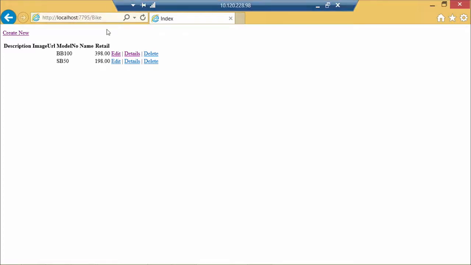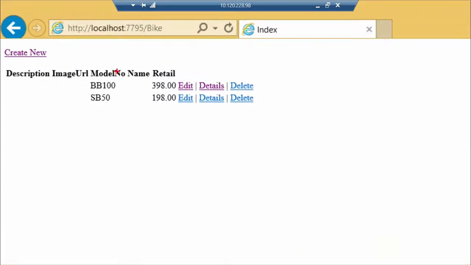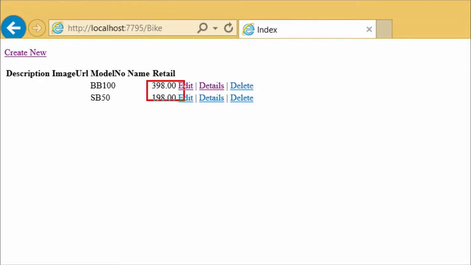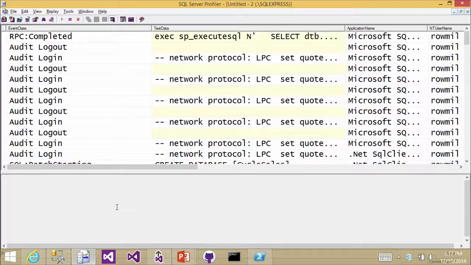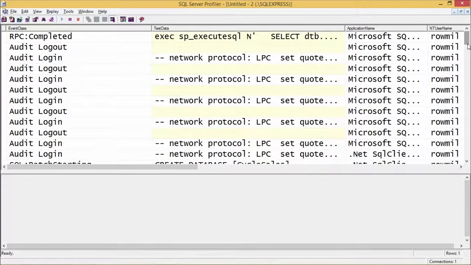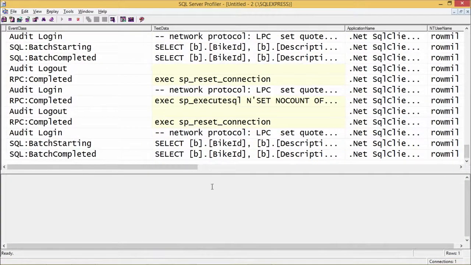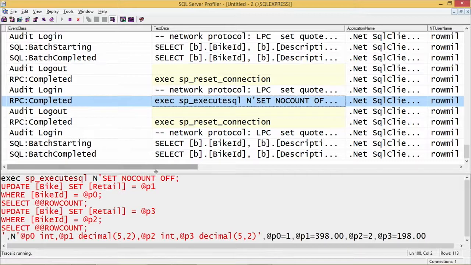So if we look in here, we can see everything just doubled. It used to be $1.99, it's now $3.98. $3.99, it's now $1.98. All right, so the interesting thing, I've got SQL Server Profiler running here. Historically, if I had 2 bikes in the database, that would have been 2 round trips to the database to update for each one. If I had 100, it would have been 100 round trips. Now we batch everything up into a single command.